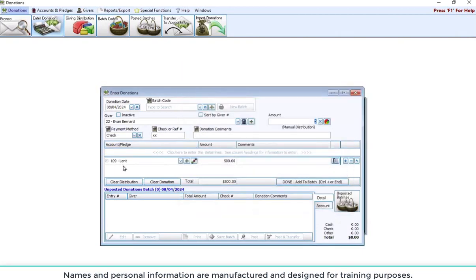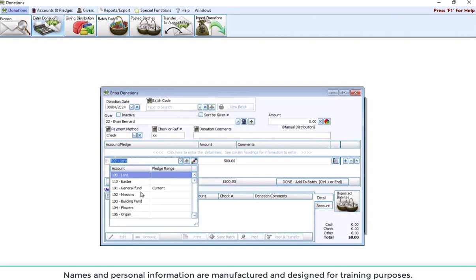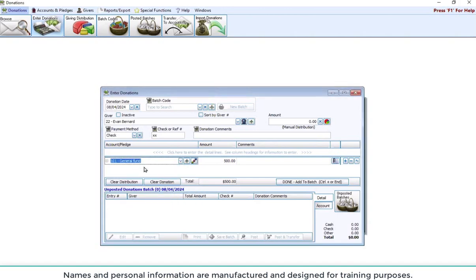And then down here at the bottom, these are your line items, okay? These are the different pots people are wanting their money to go to. You can hit the down arrow and pick something different. If they are a pledger, in the pledge range column, it will have the word current. So if I choose this general fund current account, it's telling me that this $500 is going to credit Evan Bernard's current pledge to general fund.